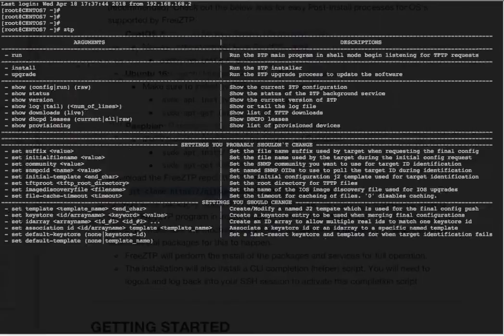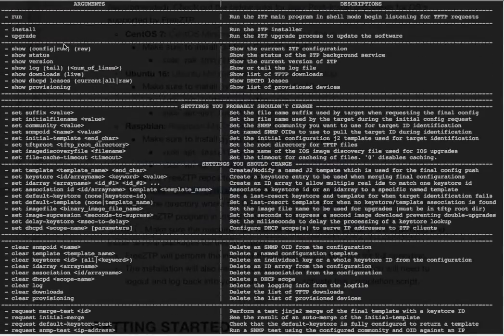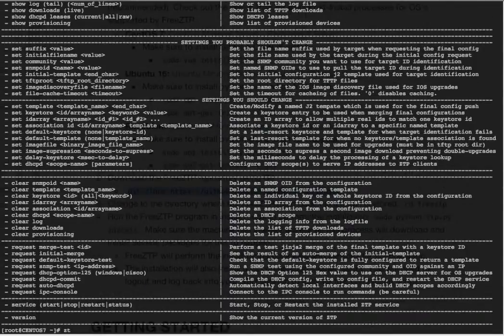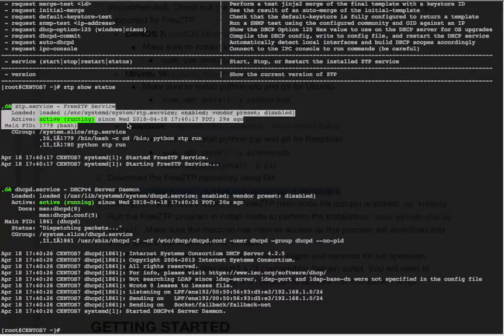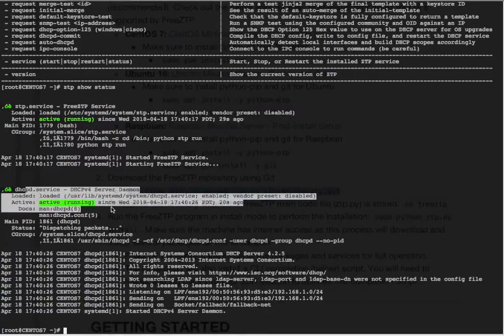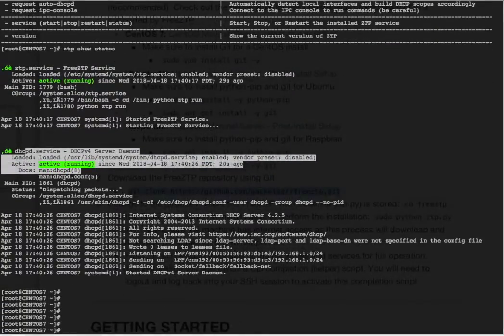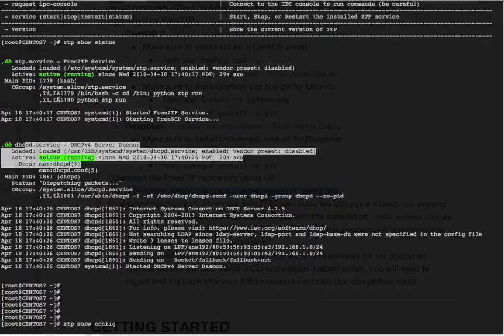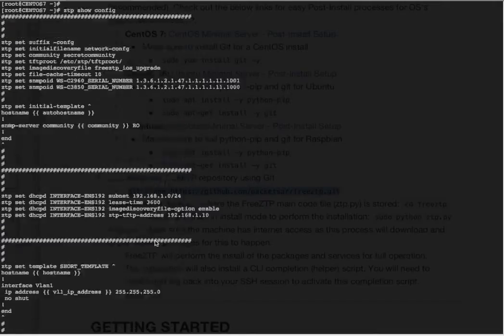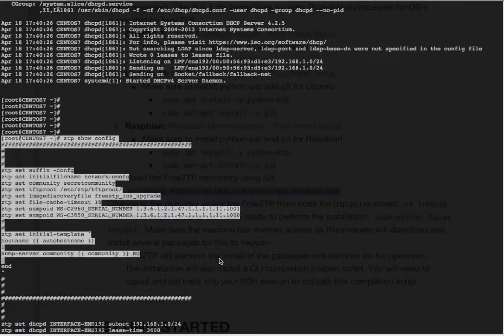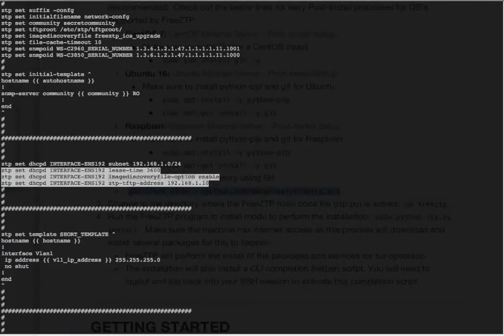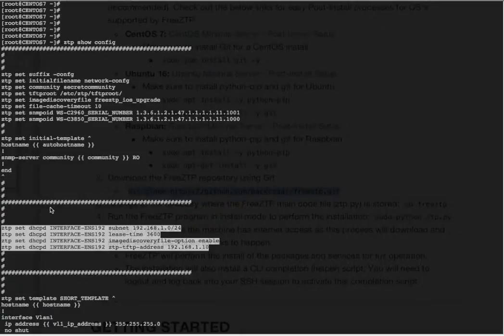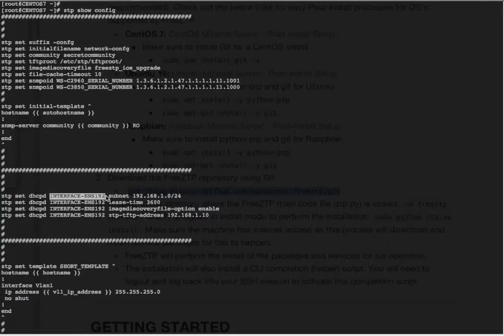And we can see now that ZTP is available. Here's our command guide. We can look at the status of it. We can see that both the ZTP service and the DHCP service are running in the background. And we can look at the configuration. And here, starting up here, is the configuration of the ZTP server. Here are some settings up here that you probably won't need to touch. Here is the DHCP configuration, the scope that was created for that interface.